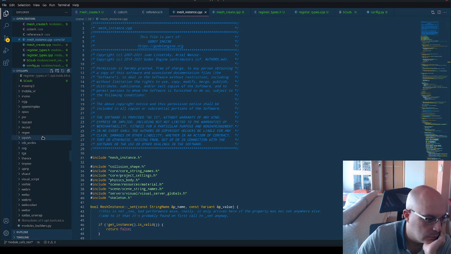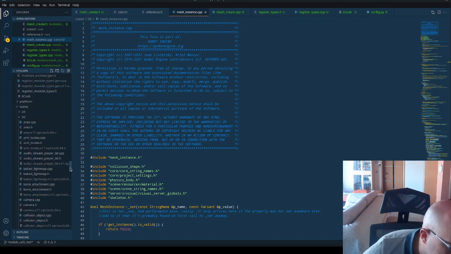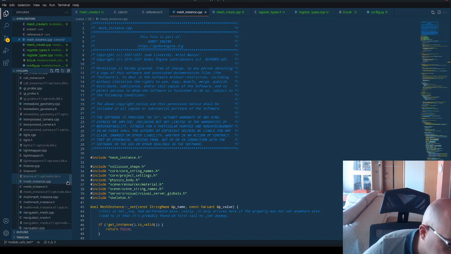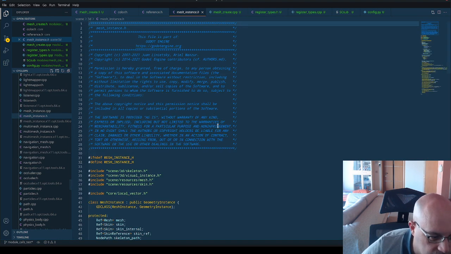Is this here? I don't see it. I think those are the modules. So scene. Okay, found it. So it's here. I found it. It's located here. Okay, I'm blind. I don't see it. So let's do the header file.